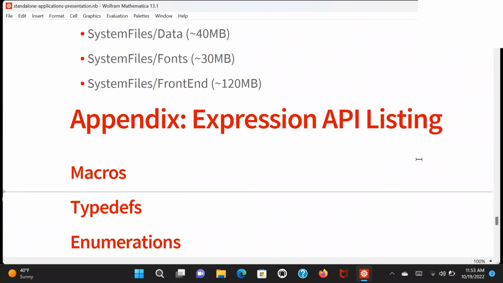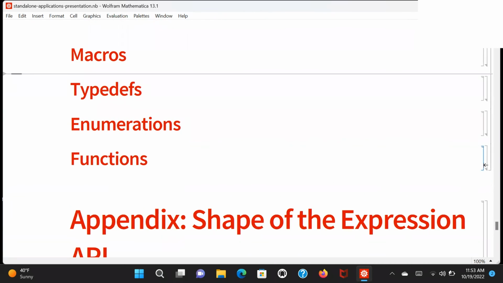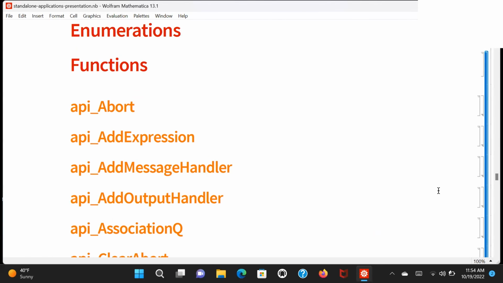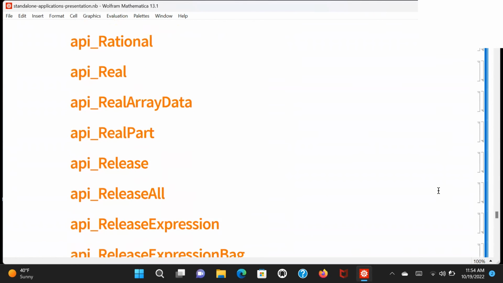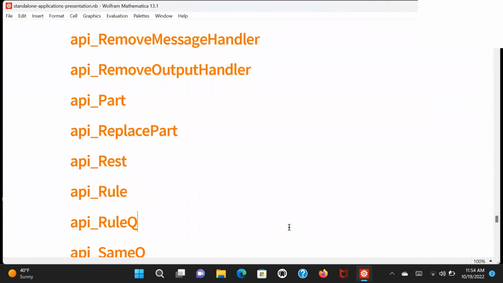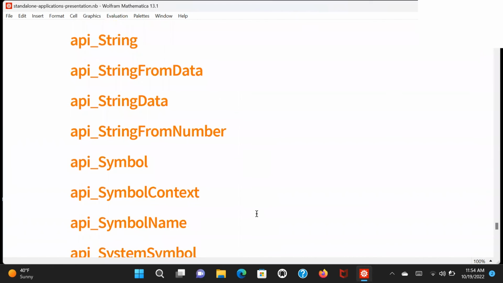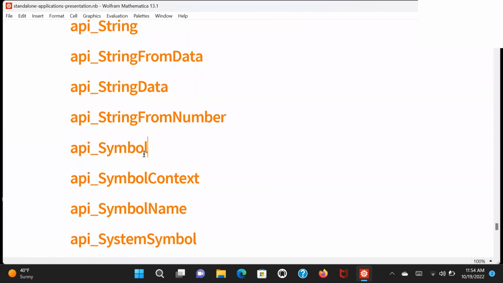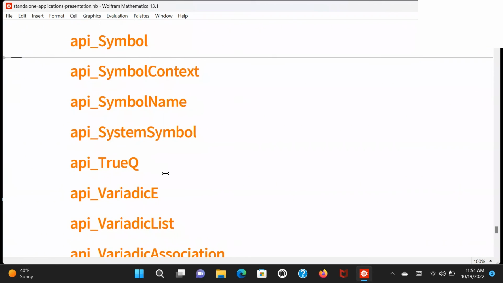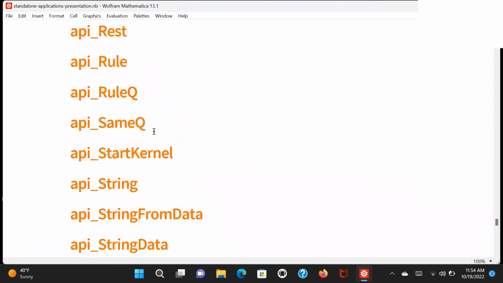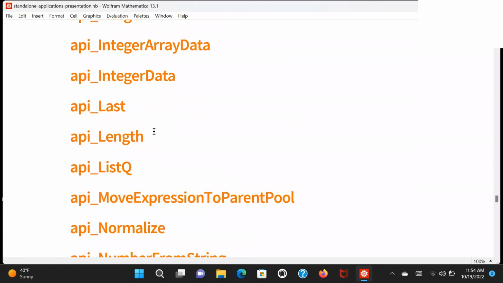So I can kind of just show you a little bit, maybe this will just be more confusing than clarifying, but these are the kinds of things that, when you're linking against the kernel, these are the functions that you can use. So there's a C function for creating a symbol, right? There's C functions for creating normal expressions, all kinds of things.